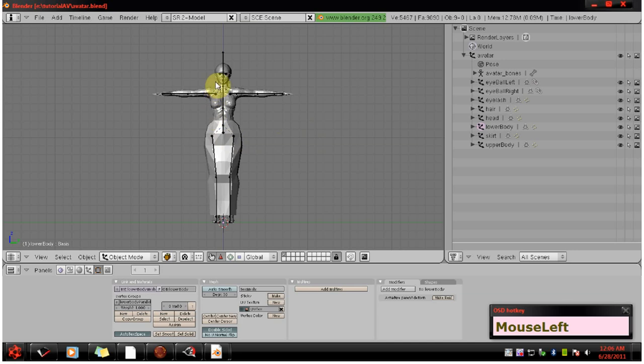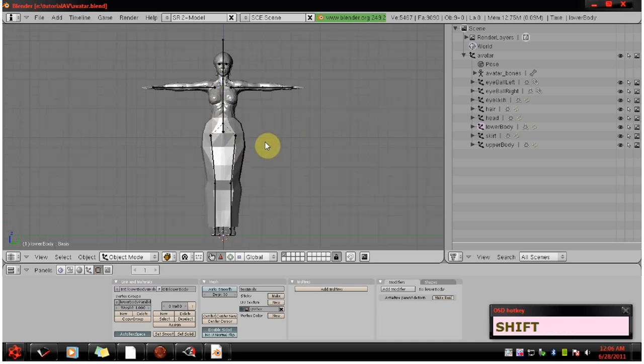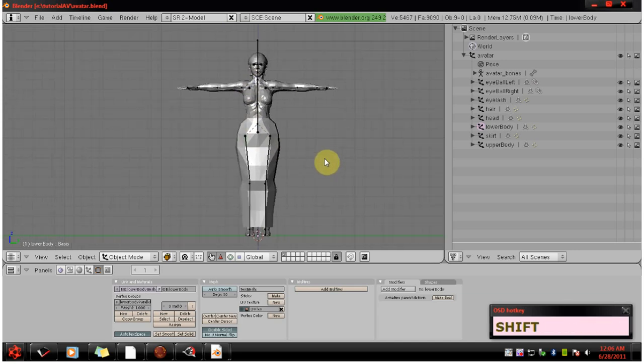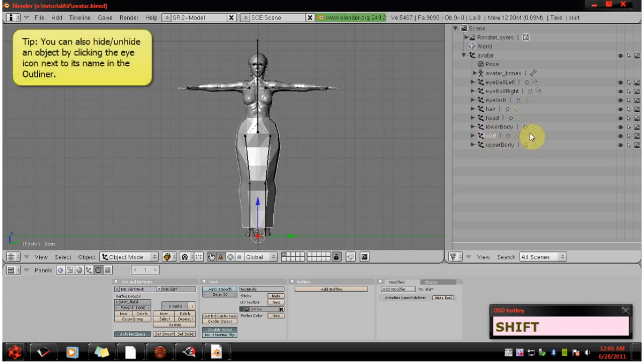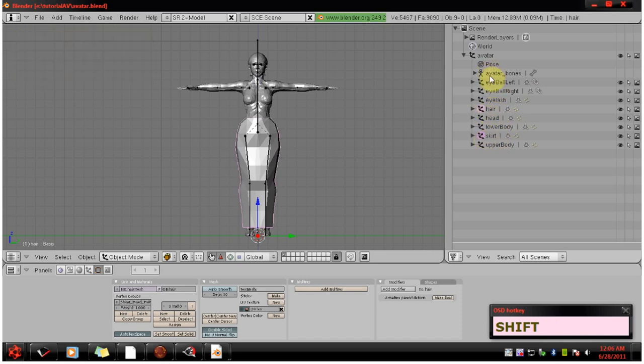But I also want to hide some of these body parts that I'm not going to use, like the skirt, the hair. Make sure you hold shift so you can select more than one item. I don't need the eyelashes. I don't need the eyeballs. So now I go over here and I hit H to hide them.